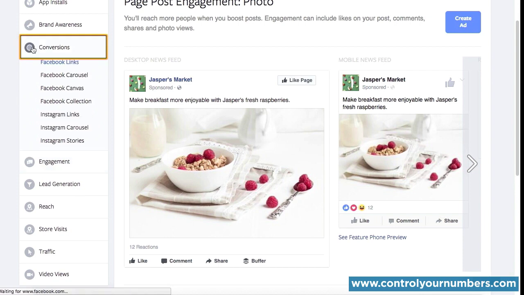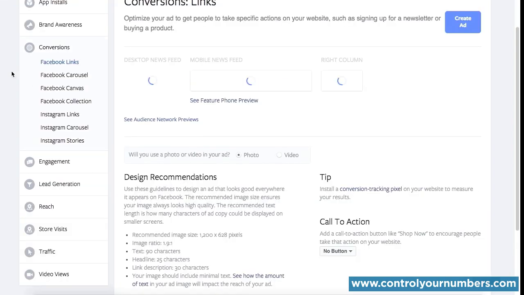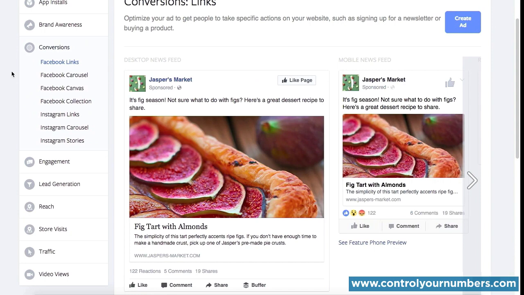Now, I also want to cover off the conversions. So here I selected conversions, and below that, you see the different ad types that are available as well. So this provides you an opportunity to optimize your ad to help people take specific actions. So these are actions like clicking your link, buying a product, or signing up for a newsletter. Conversions and links are a perfect way to drive traffic to a blog post or product off your website. So definitely keep this conversions objective in mind when creating your ads.